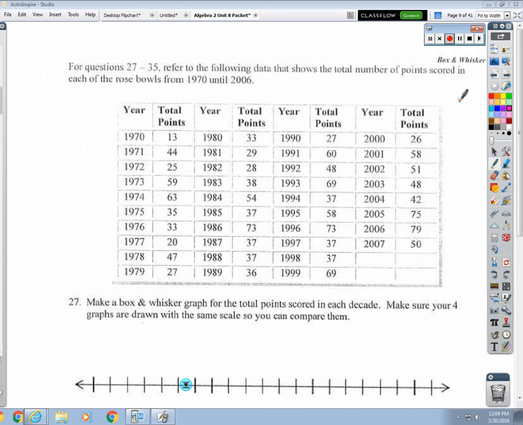Okay, we're going to spend a second day on these box and whisker plots because we did have some people absent yesterday for different reasons. So it will be helpful for those of you who were here to review and helpful for the others to just learn it. Now, like I was saying, we're looking at data, and the data is the total number of points scored in each of the Rose Bowls from 1970 until 2006.